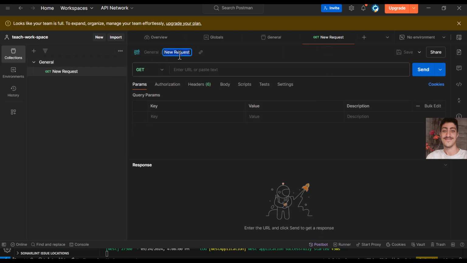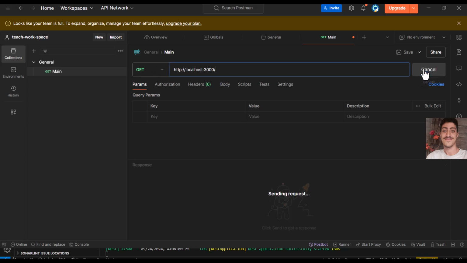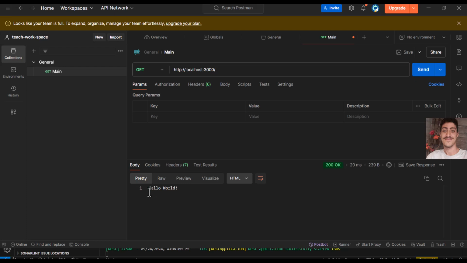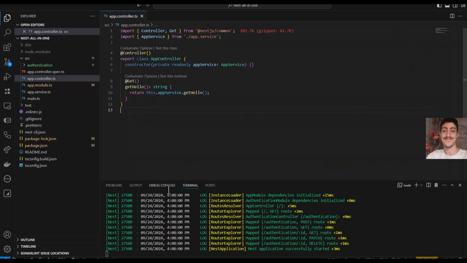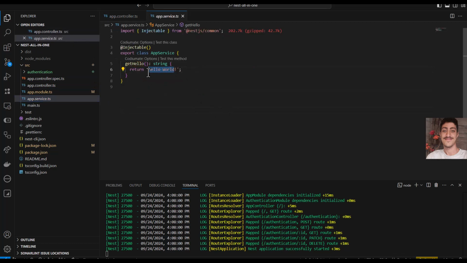Here for the name, I put main, for example, main. And here the endpoint is localhost 3000. And the type of the request is get. And as you see, if I send the request, I get hello world. Exactly what we have here in the controller. As you see, it gives the answer, gives the response, hello world.